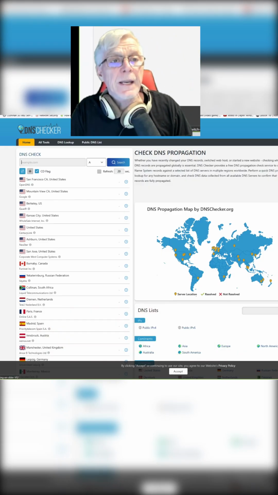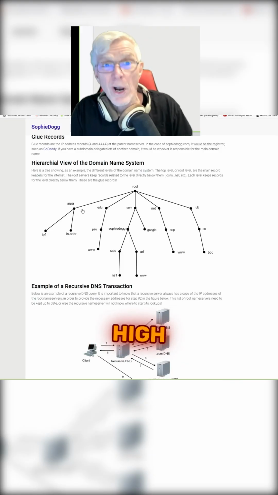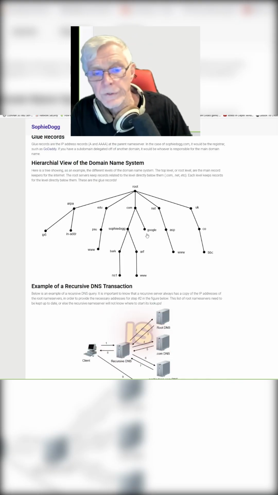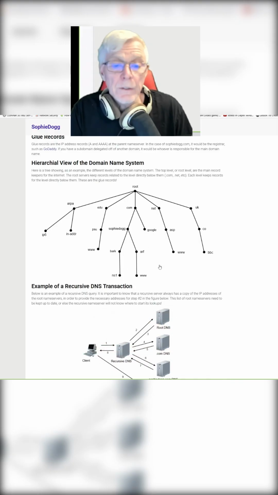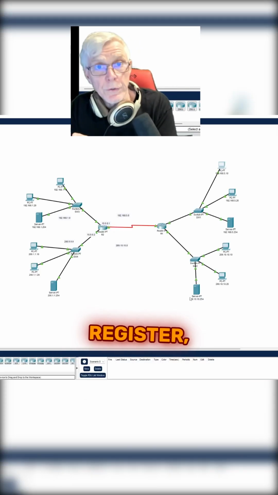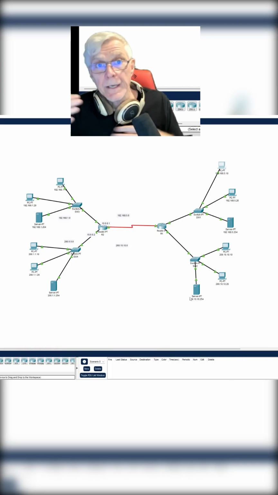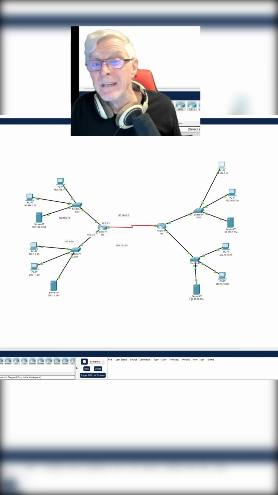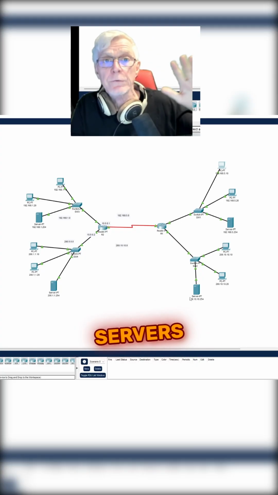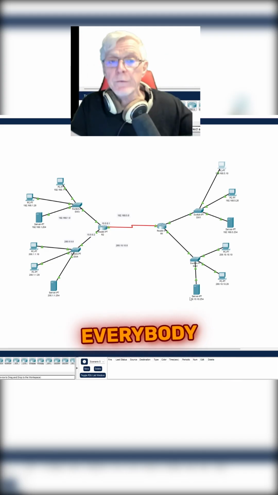And if you don't understand DNS records in general, you've got your root record, which is just a dot. And after that, you get your high level stuff like .com, .uk, countries, Google, all the way down to second level, which is the company's name, all the way down to, you know, mikeisreallycool.com. The interesting thing, if I was to register a website, mikeissupercool.com, on a Canadian server, within probably 15 minutes to max an hour, the whole world would have a record. All of the DNS servers in the world would have a record of that, and you could type mikeissupercool.com, and everybody would find it.